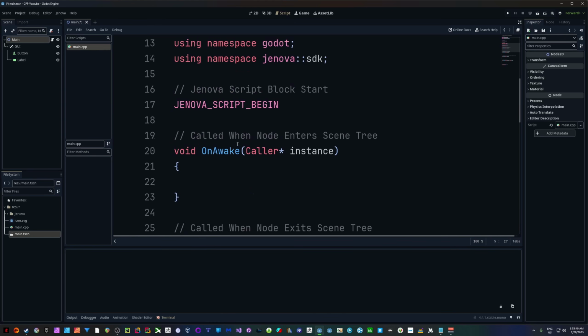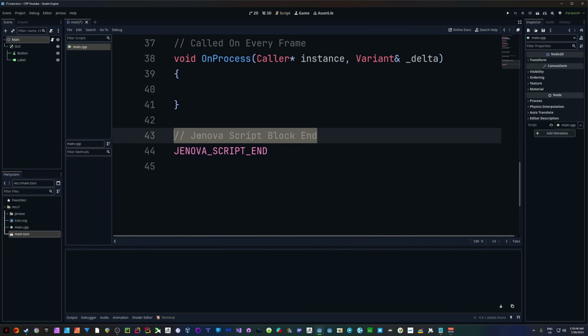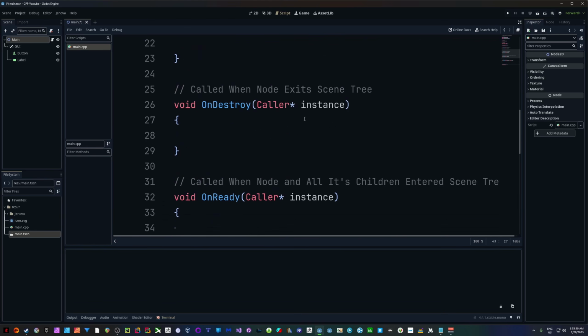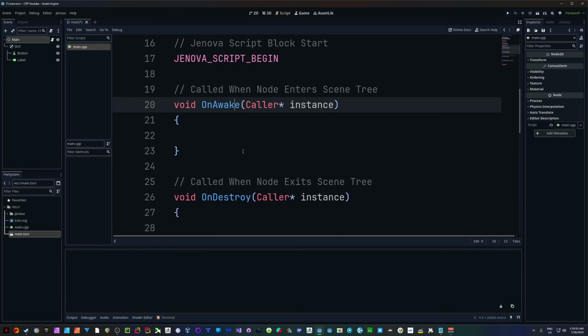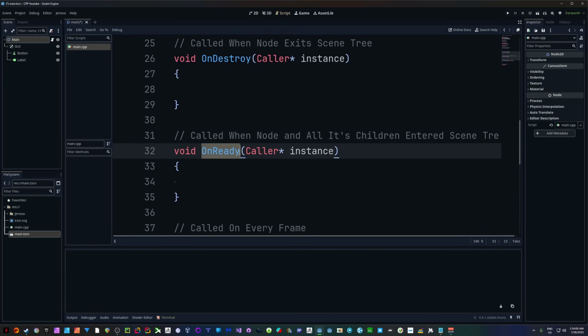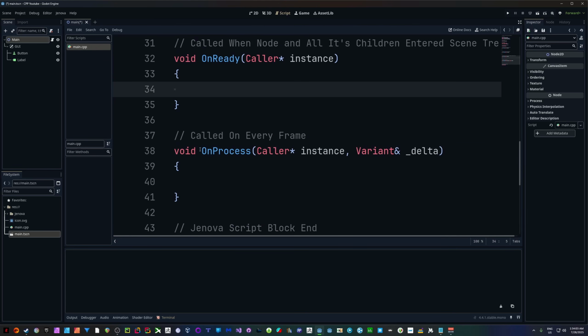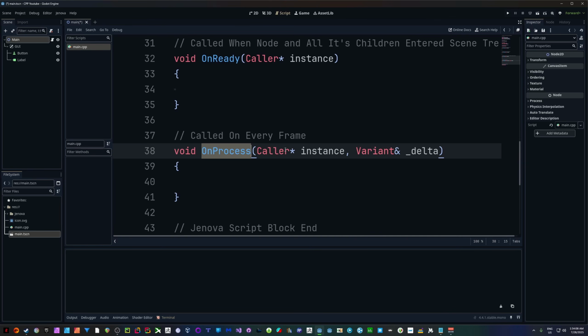Obviously, we need some of this for just our basic functionality to do things here. And then we have our namespaces, of course, and this is where our script actually begins. So our code begins in this section here, and it ends above the script end block. Right. So we have on awake, which is the replacement for enter tree, on destroy, which is the replacement for exit tree, on ready is the replacement for ready, on process is the replacement for process. There was also an on physics process, which is a replacement for, as you would imagine, the physics process. And there is on input, which is the replacement for input.